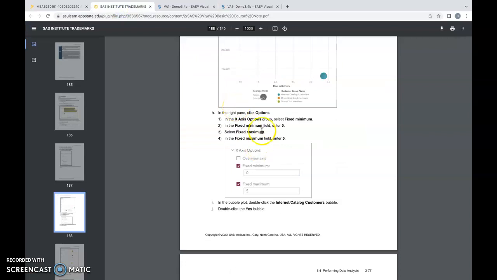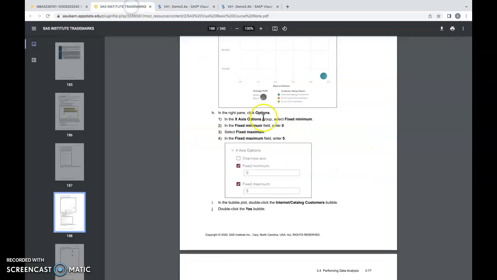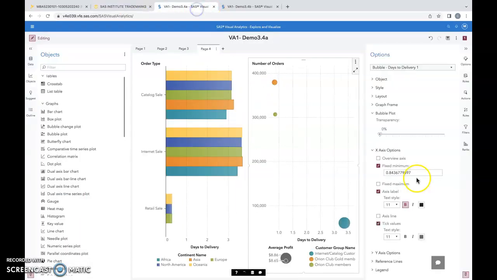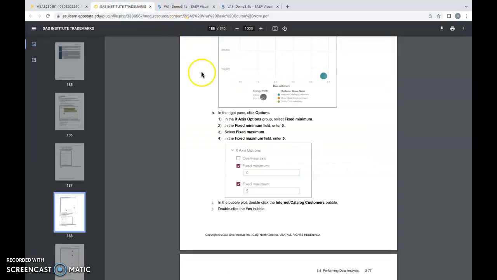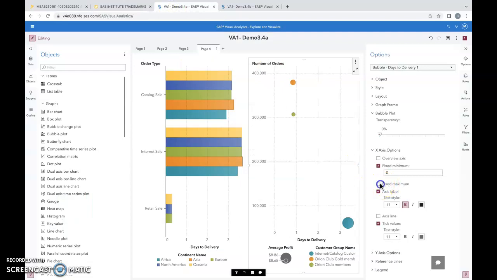And in the X-axis options group, we're going to select fixed minimum. And for this, we're going to do 0. And now we're going to fix maximum and enter 5.